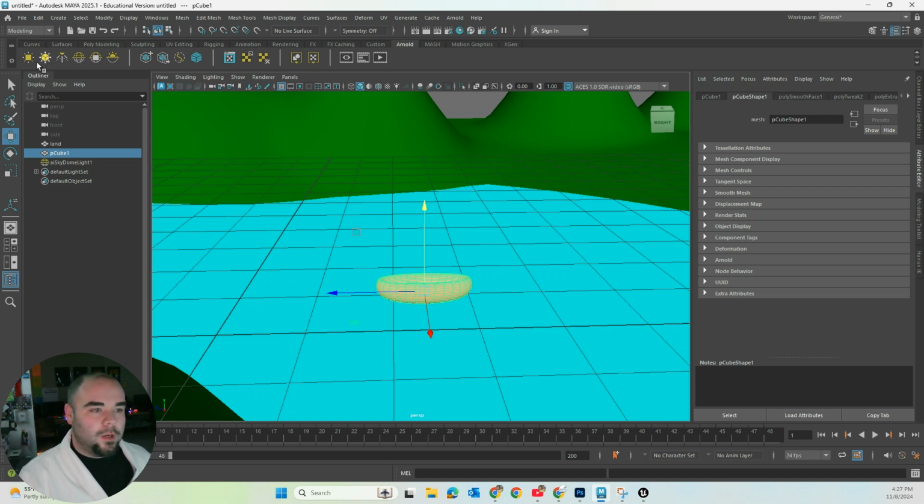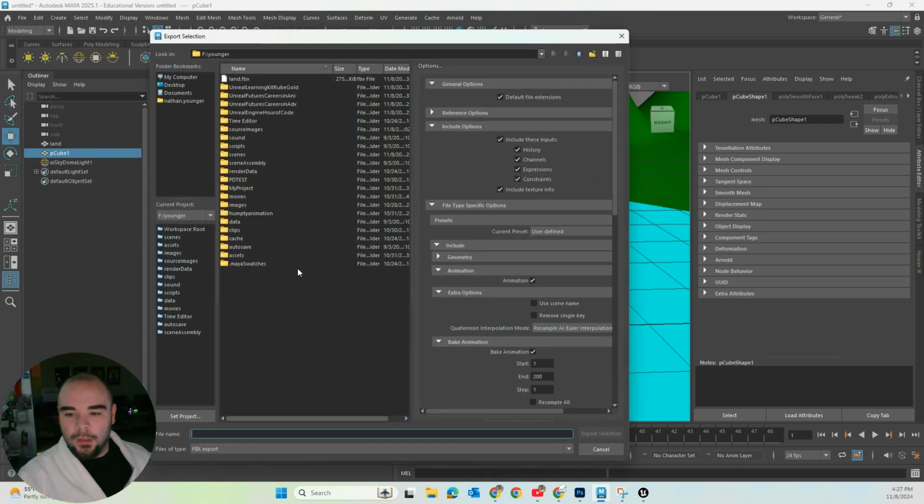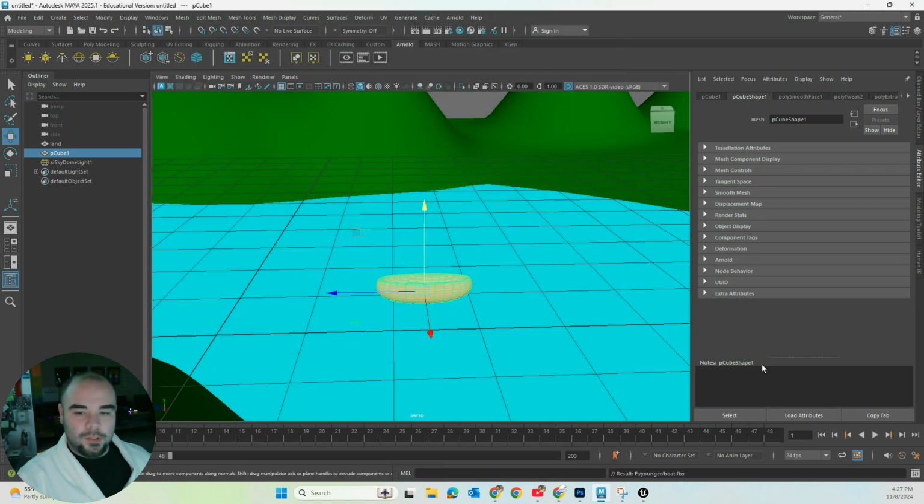I'm going to go over here to File. I'm going to go to Export Selection. Again, I'm going to name this boat. I'm going to make sure it's under my project folder. And I'm going to make sure it's FBX, export selection.